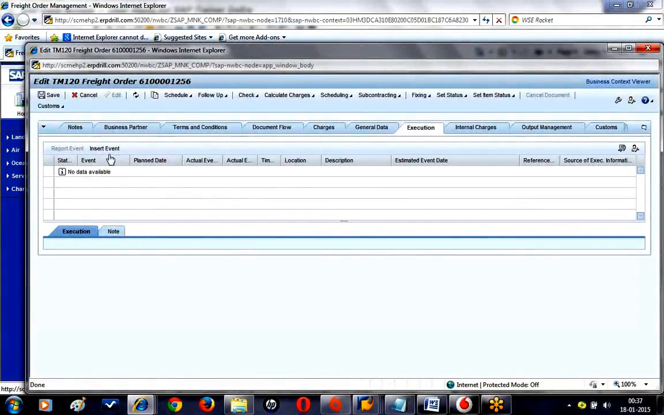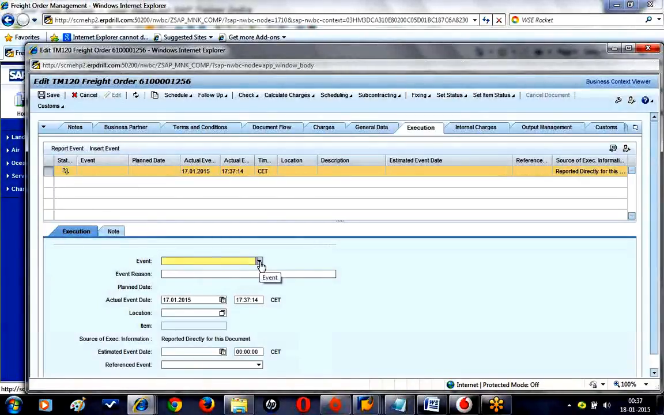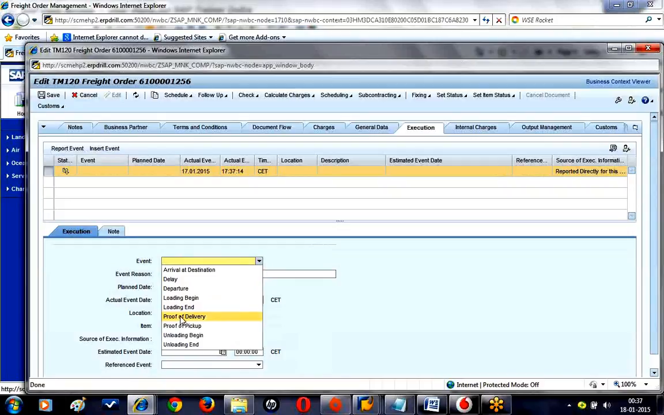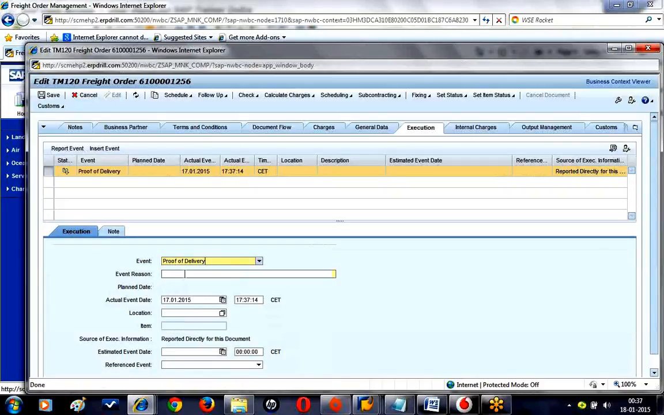So you see here, this is the execution node. This is where you have your event, your planned date, your actual event date, your actual event time, your time zones, and your locations. All these values are here. You just need to report an event if the events are coming here, or you can also insert it manually, like insert event manually. You can just select, I don't know, maybe it is not going to work, but let's see. Proof of delivery. For example, if you're inserting it manually, just give a test, give any locations.